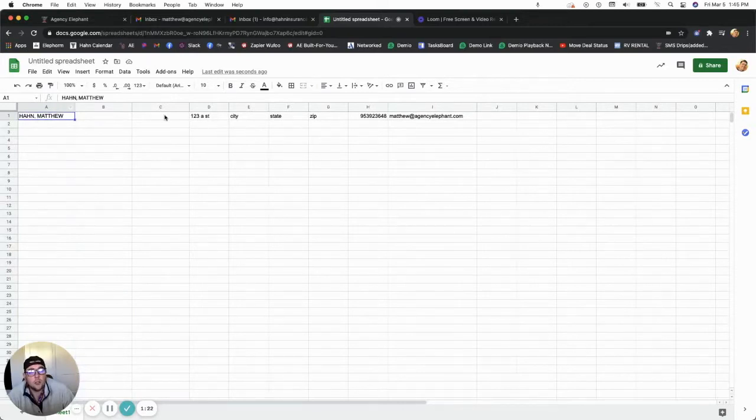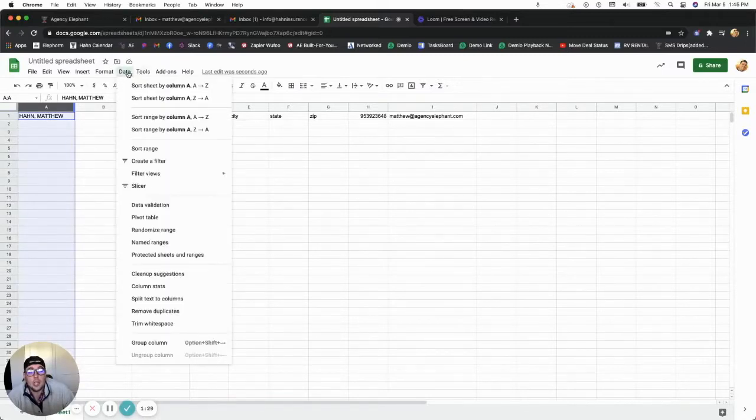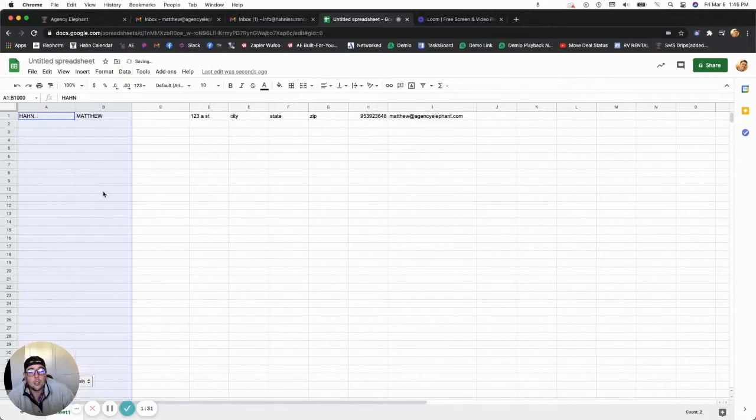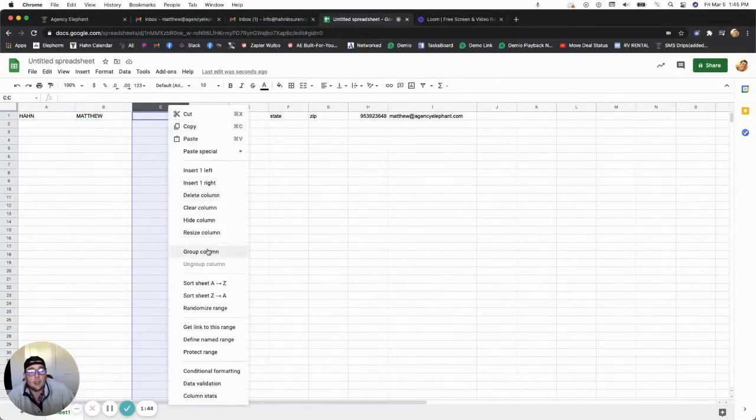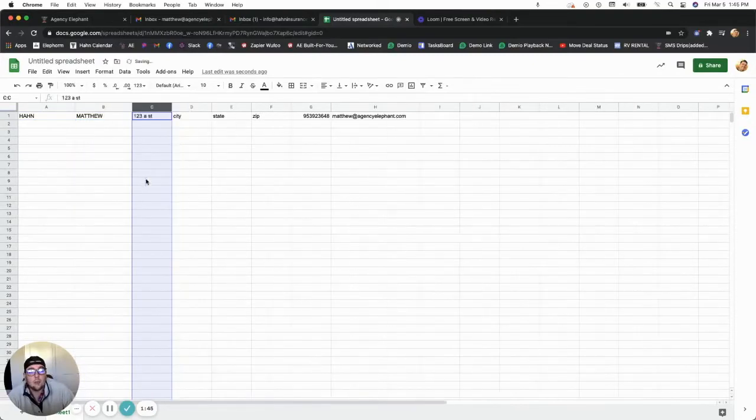So the first thing I do is add a couple other rows next to this one, because we're going to use Data, Split Text to Columns, okay? And this is going to split Han and Matthew apart. Personally, I know that this is my last name and first name, so when I import this to Agency Elephant, I'm going to make sure this says last name, this says first name. I'm going to delete this out because I don't need it right now, and this is what our list will look like, right? We've got name, address, city, state, zip, mobile, email.